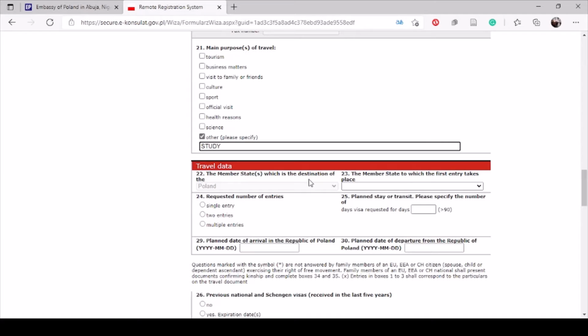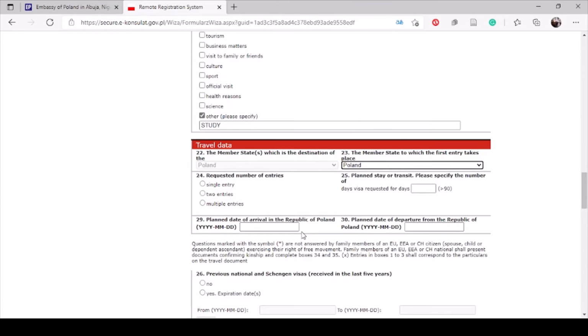Member states, which is the designation. Definitely Poland is there. Then the member state of first entry, Poland. Requested number of entries, multiple entries. Planned stay or transit days, just put 365 days.